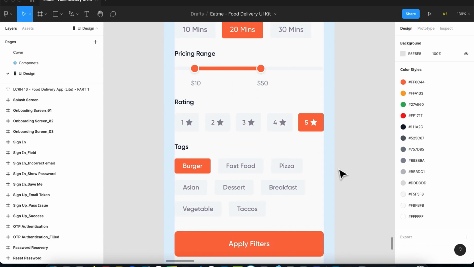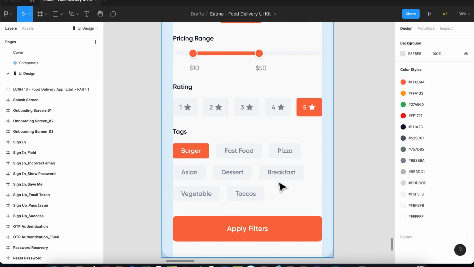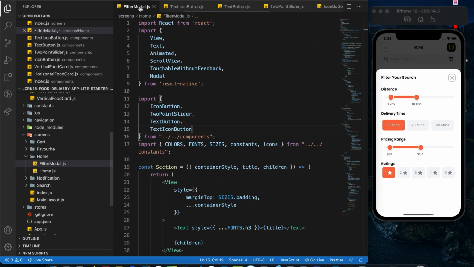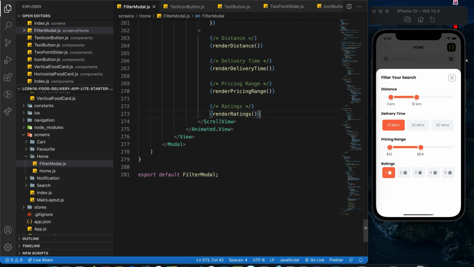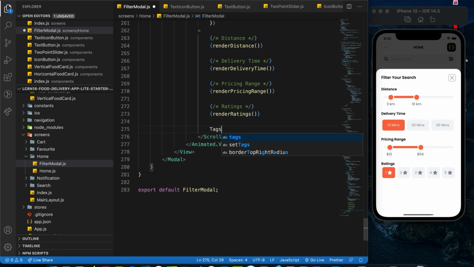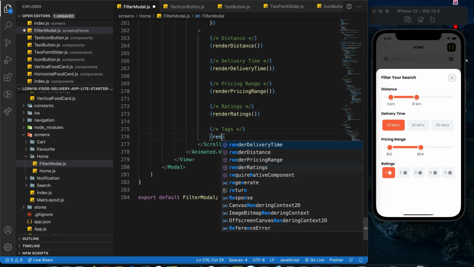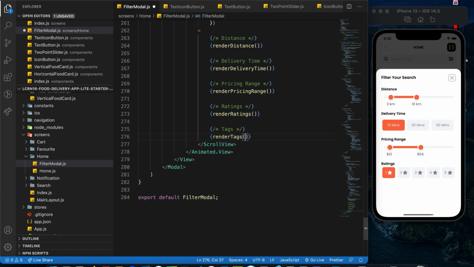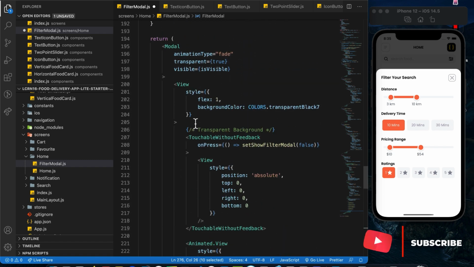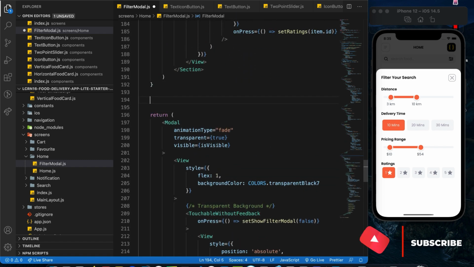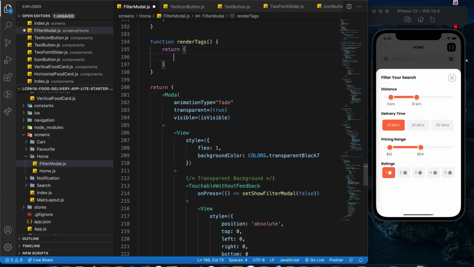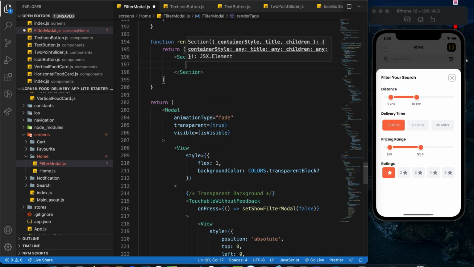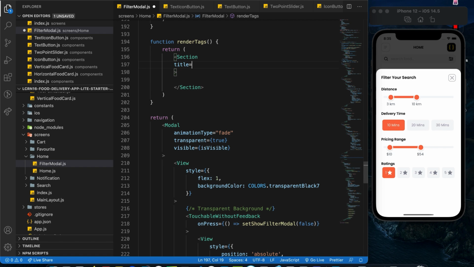Alright, now for the last section, we'll be working on the text section over here. Same thing, head back to the Future Modal.js, scroll to the bottom, and over here, after the rating section, we are going to render the text section like this. And for this, we need a new function called render text. Same thing, we'll be creating this function over here. Alright, function render text, and we are going to return a section component like that, where the title is going to be text. Alright, save it.